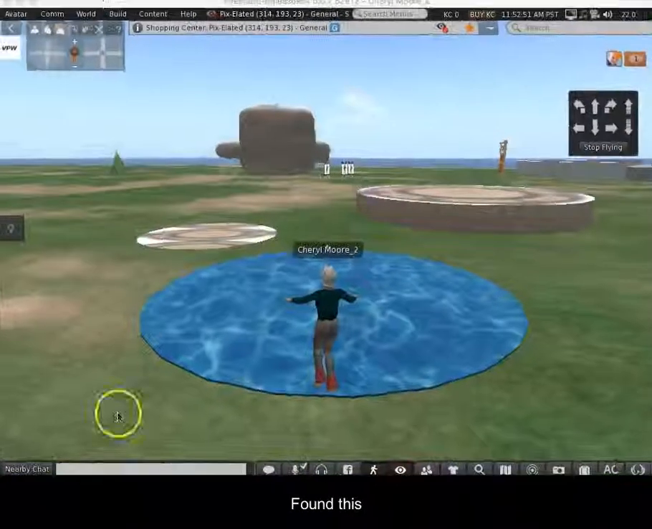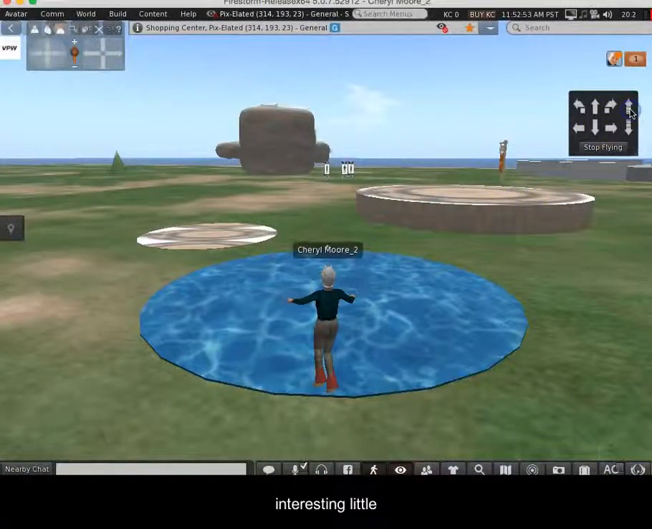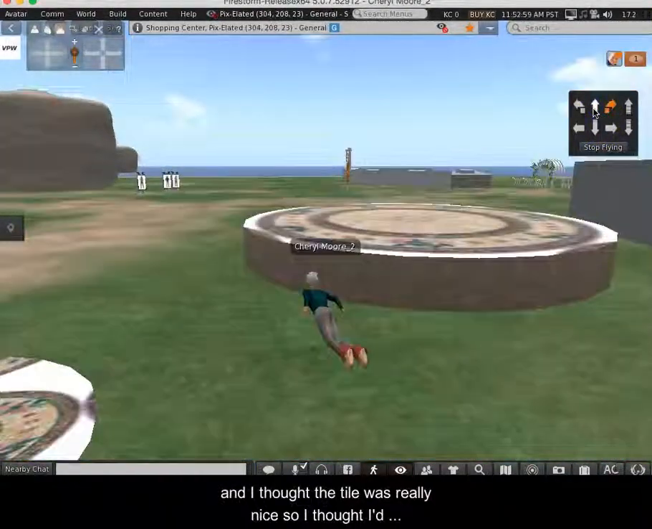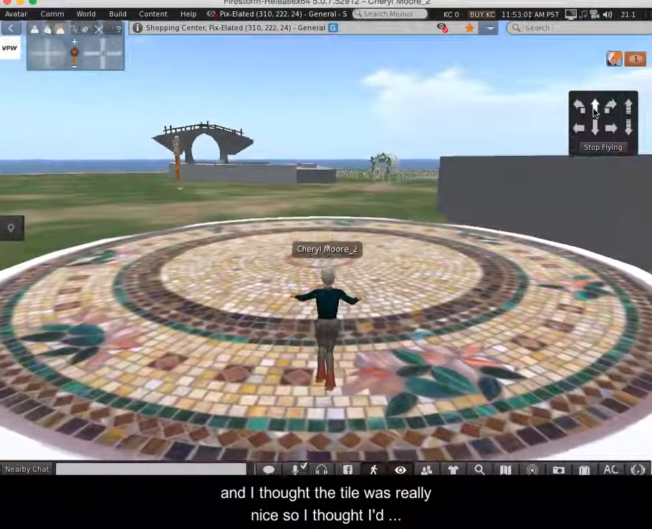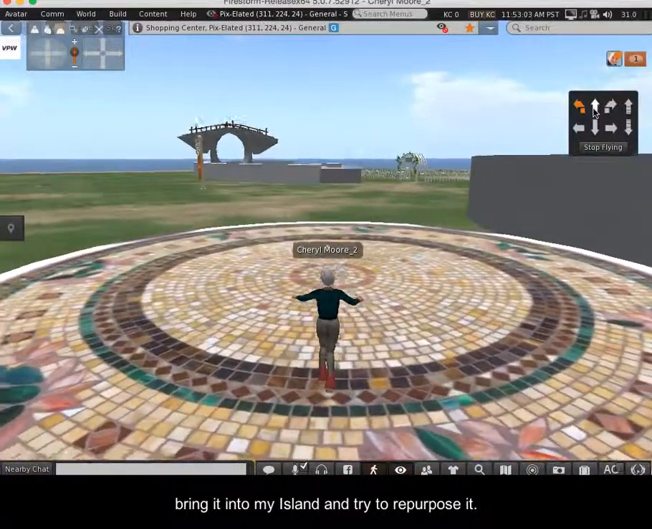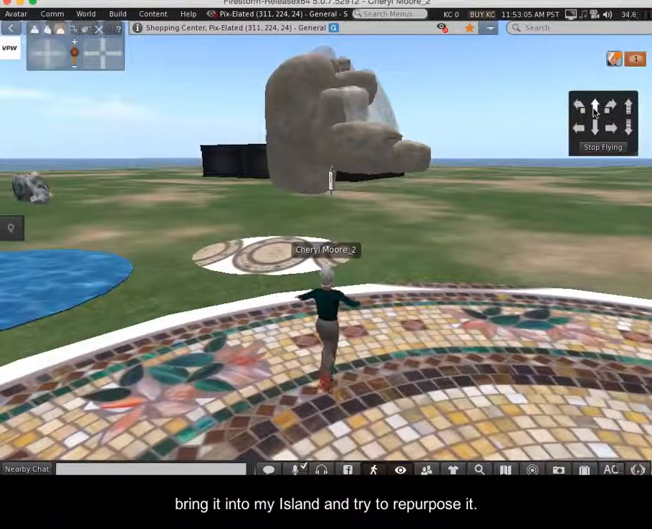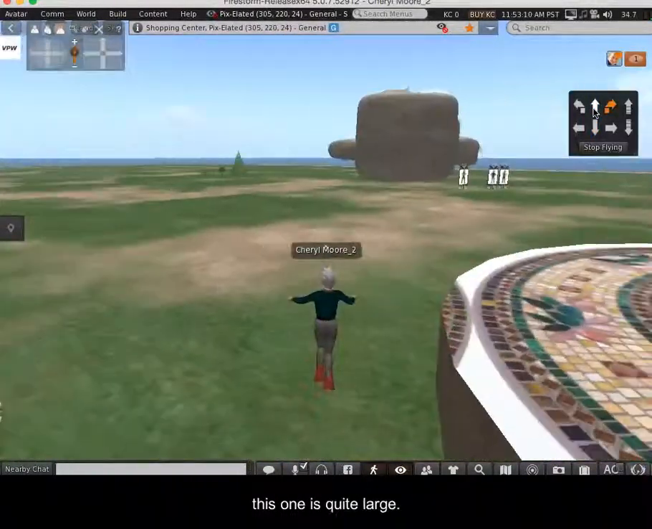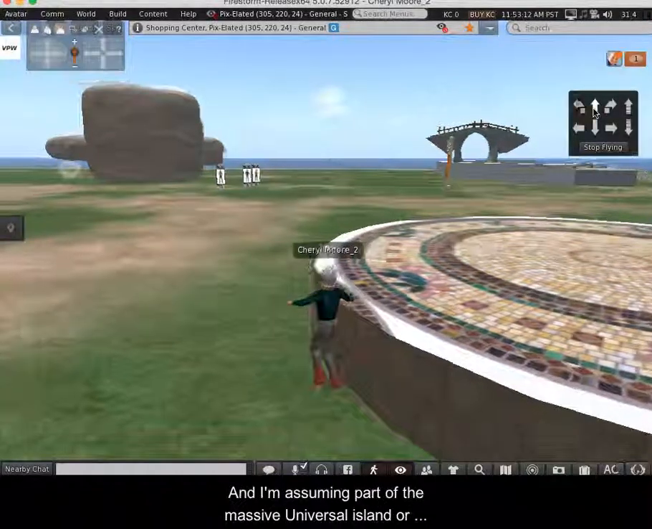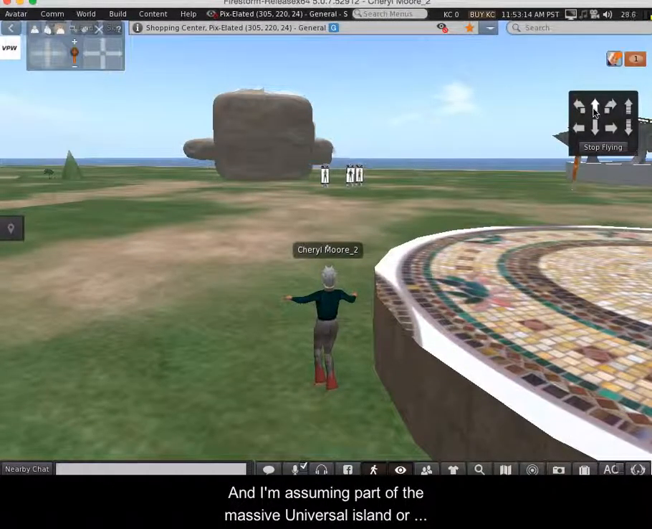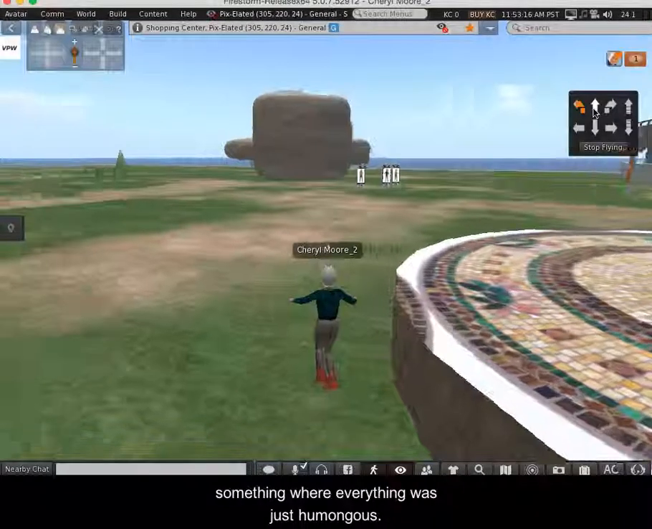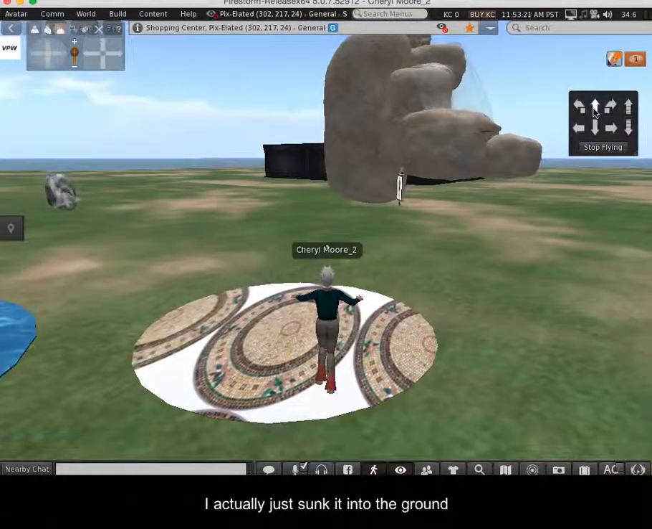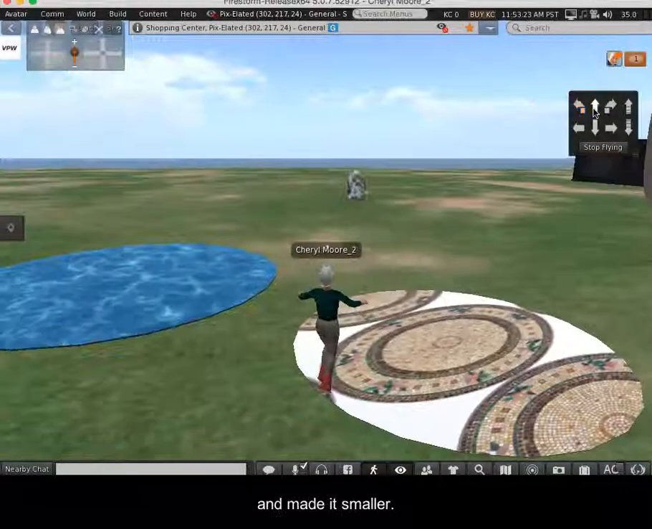I found this interesting little walkway in an island, and I thought the tile was really nice, so I thought I'd bring it into my island and try to repurpose it. And so I resized it. I actually wanted this. You can see that this one is quite tall, and must have been part of the massive Universal Island or something where everything was just humongous. So I made it flat. I actually just sunk it into the ground and made it smaller.